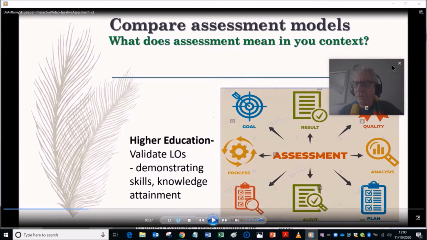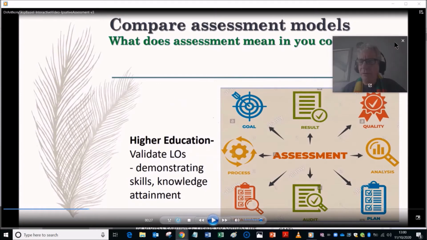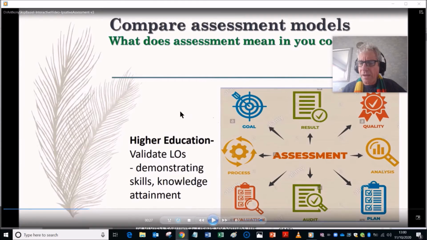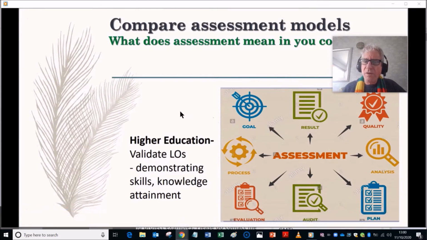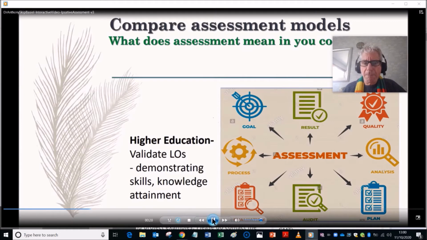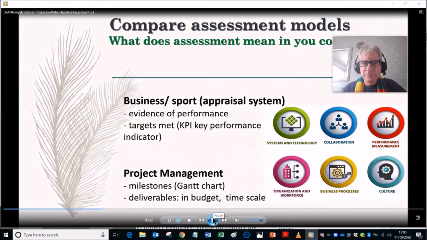Here's an interesting slide about the context of higher education interpreting assessment. So we're looking at the quality, the analysis, the plan, the audit, the evaluation, the process, the goal, and then ultimately the final result. Read through this slide and pause it in order to see a little bit about perspectives from a business or sports appraisal system or project management context for assessment.